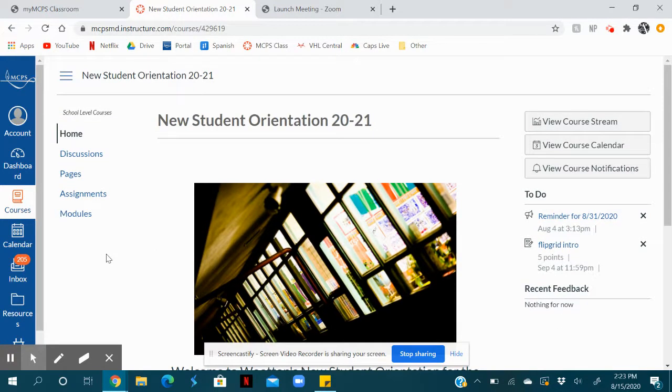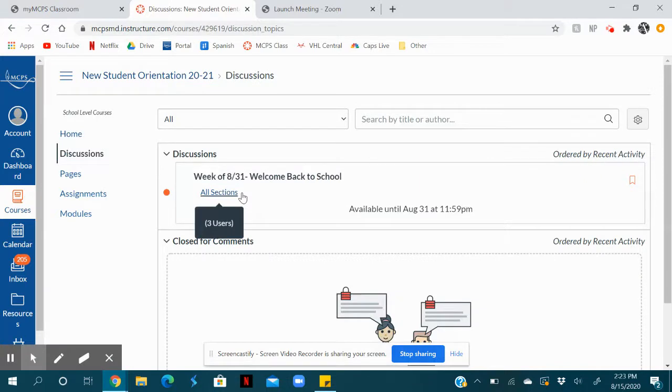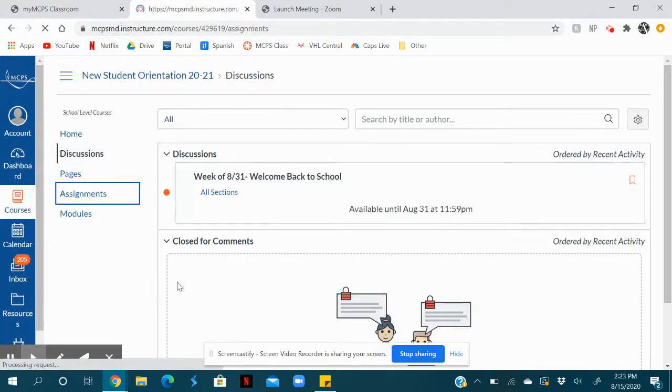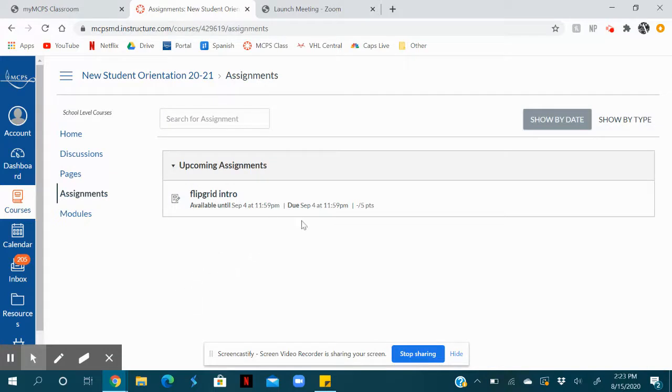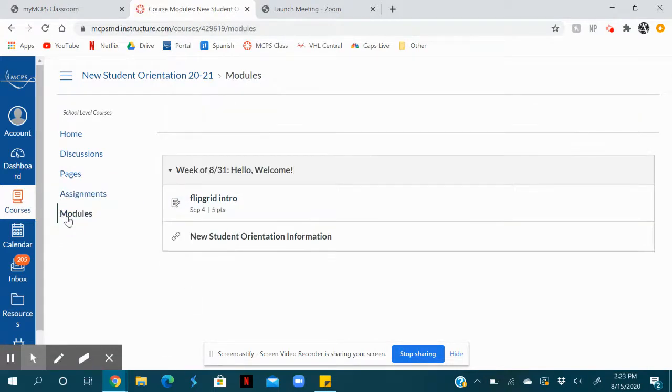So while we're here, I'm also just going to show you some things about MCPS Classroom. So right here is a discussions tab where you can post comments and respond to other students, and you could have some assignments here. And in the assignments tab, you can view assignments, when they're due, and how many points they are. And in modules, your teacher may post some videos, links, PDFs, and assignments for you to do, so you're going to want to look here as well.